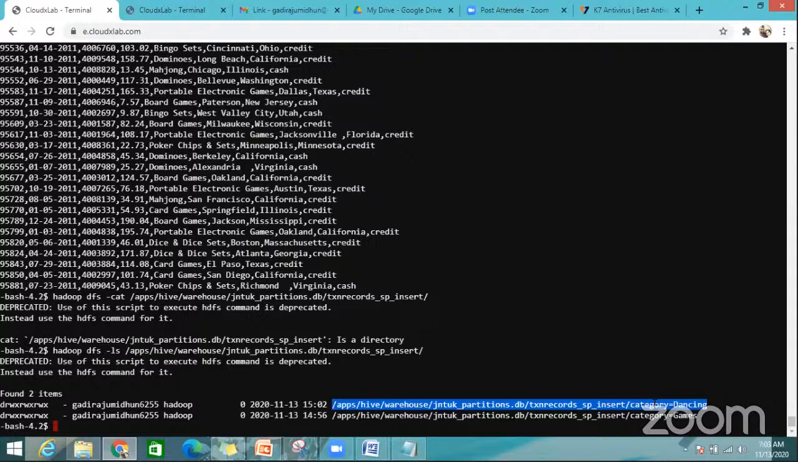Okay, so this is how you need to create the partitions. We have seen only static partition. I hope this is clear to everyone. So can I move to the next partition, which is the important thing that we will use in real time?